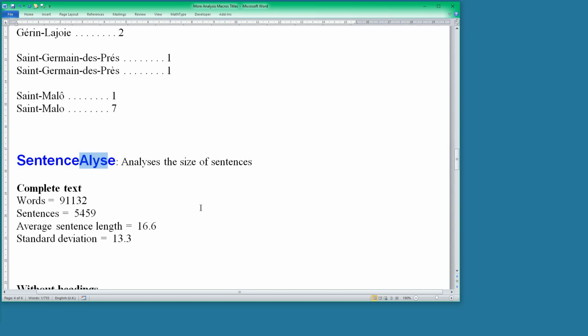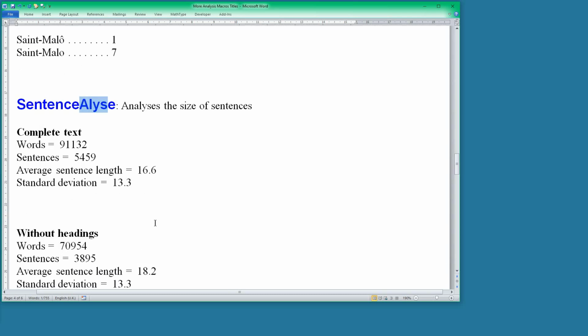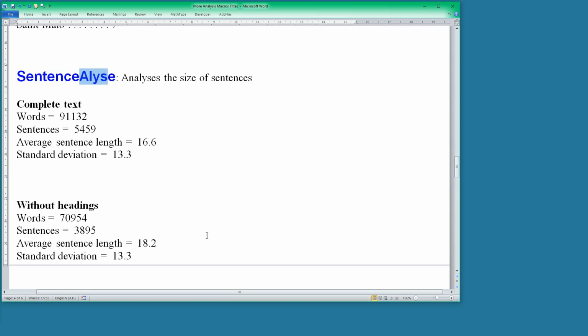Word does provide some readability statistics, but I did my own version, and you can see the difference. That's the complete text. I've been writing about my faith recently in the last year. I've written, as you can see, 91,000 words, and I just decided to see how long my sentences were. So that's the complete text. But what I also do is to take out the headings, because obviously headings aren't really sentences. So I strip all the headings out and then analyze the rest of it. So those are the figures there.